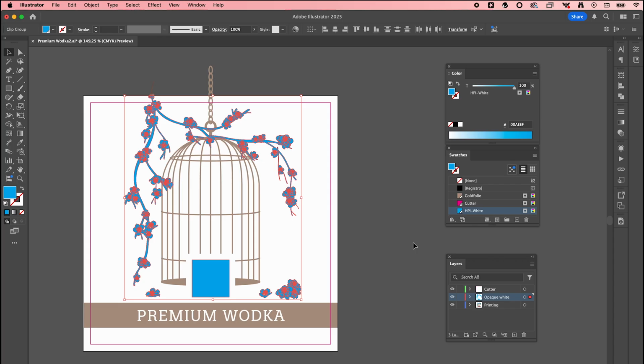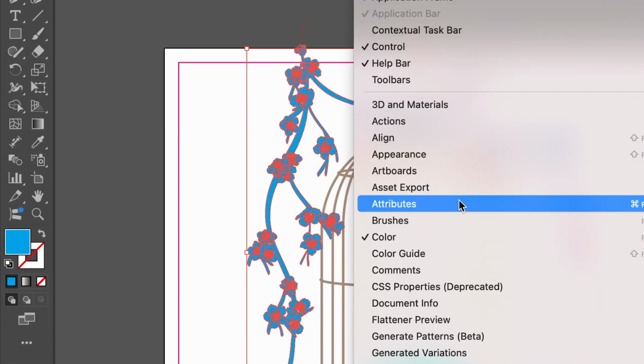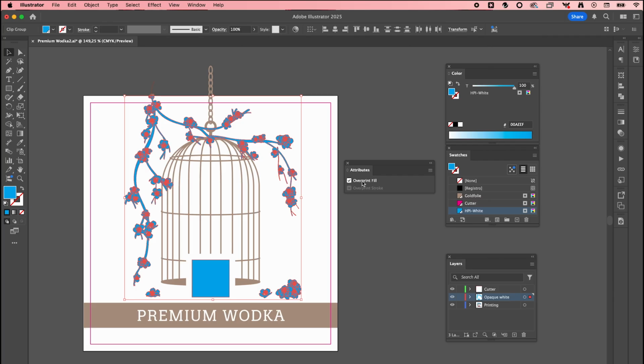Now, color the duplicated elements with the HPI-White spot color from the Swatches panel. It is essential that these elements are set to overprint, otherwise, the underlying color will not print. To do this, select the elements with the Selection tool, and configure them using the Attributes panel by checking either Overprint Fill or Overprint Stroke, depending on the case. Repeat these steps until all duplicated elements are colored with HPI White.